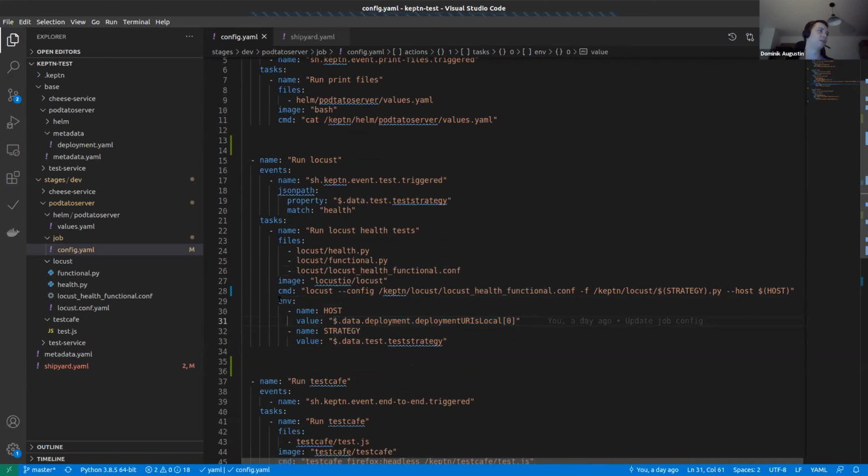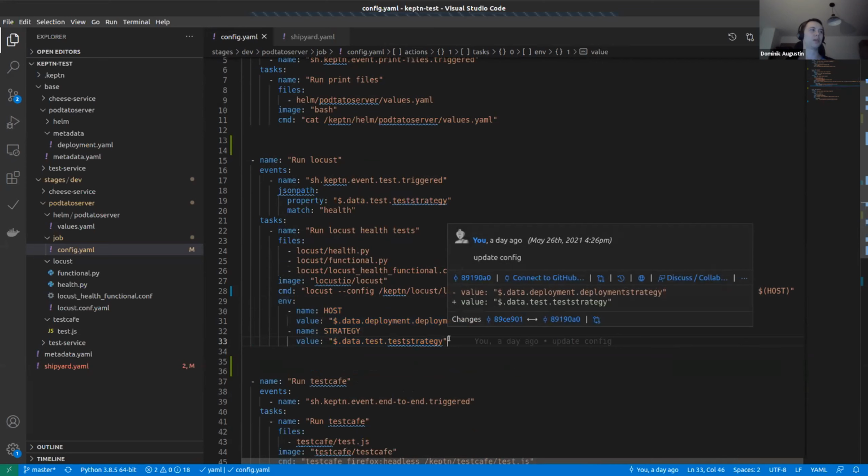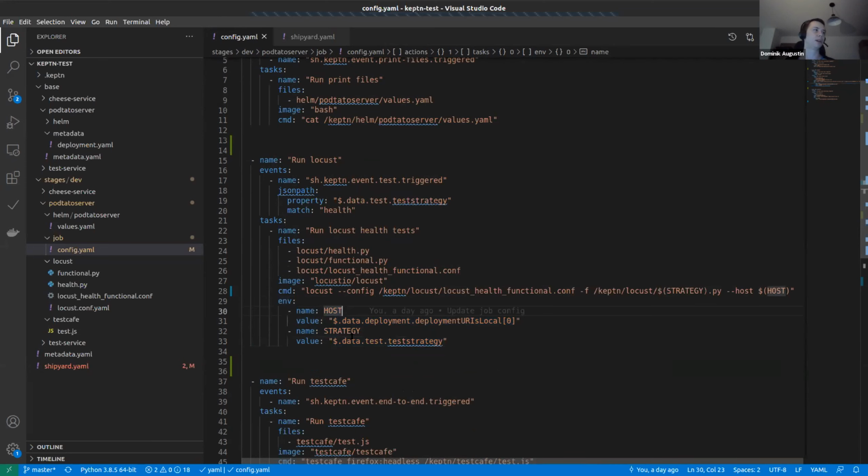So we can use an environment block to define environment variables that use some sort of JSON path, and the values of these variables will then be available in the command execution. So you can just say, okay, please use the host variable to run the test against it. And then some more fancy stuff. Maybe we want to execute a different file, a different test file for each strategy.